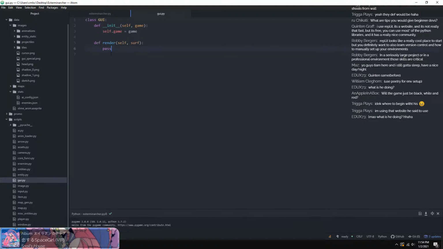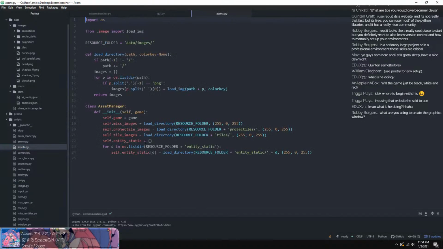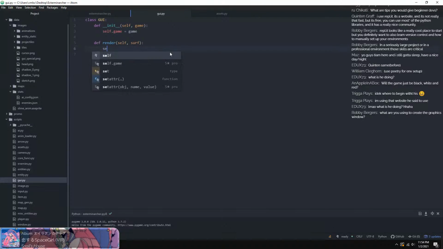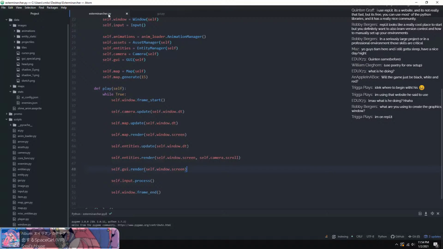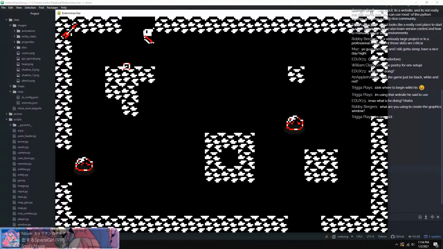Now I just need to render things. I don't remember what the asset's going to show up under. Miscellaneous, I think. So surf.blit self.game.assets miscellaneous images, and it's going to come up as GUI special. And let's just put it at 8. Now it should be visible. Yep, it's there.